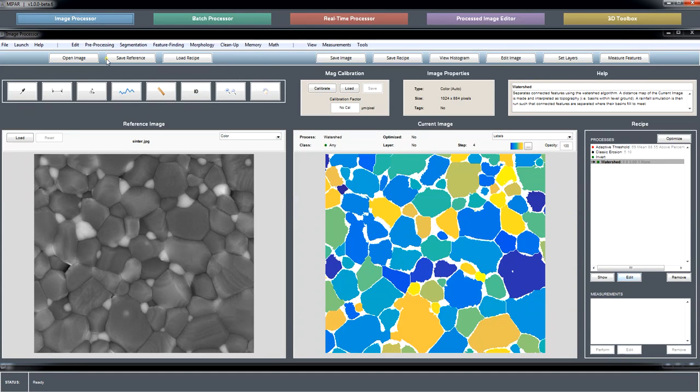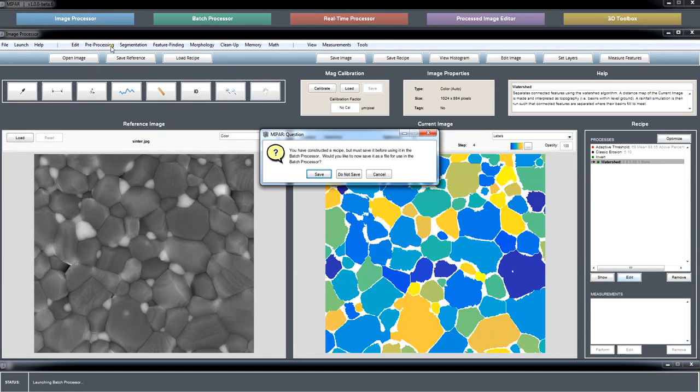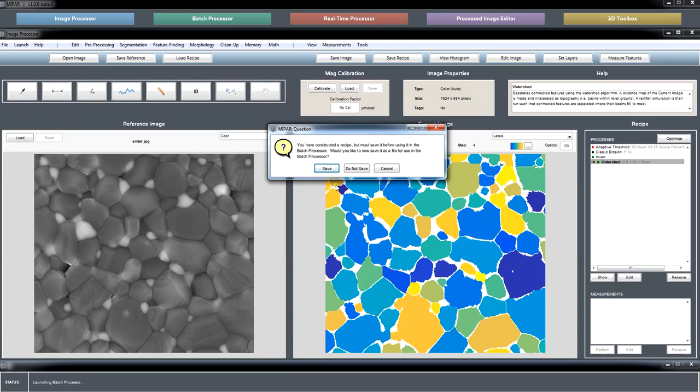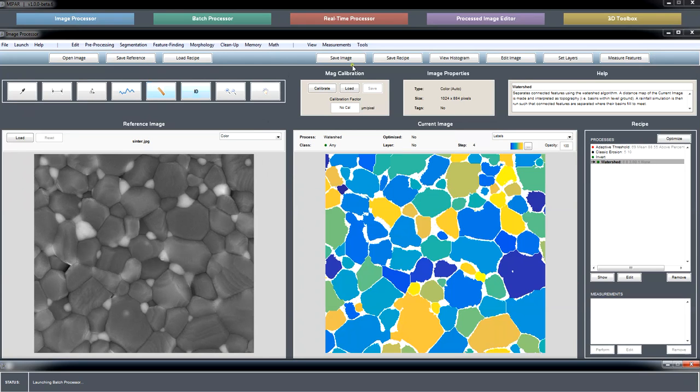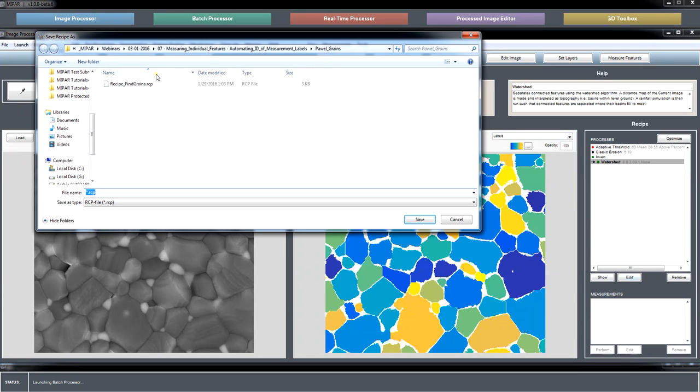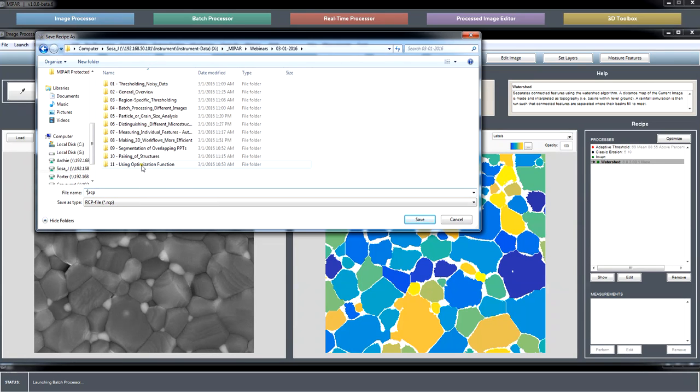Okay. That's, I think, enough of an overview for the image processor. If you have a recipe that you want to apply to multiple images, you can launch the batch processor directly. It's telling me, okay, now I've made a recipe, but I haven't saved it, so you could elect to save it now, and then it would launch the batch processor. Normally you would have saved it ahead of time if it's something you wanted to use, so I'm just going to call this one test.